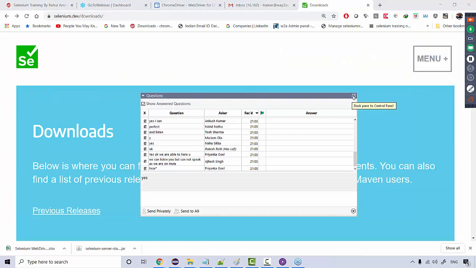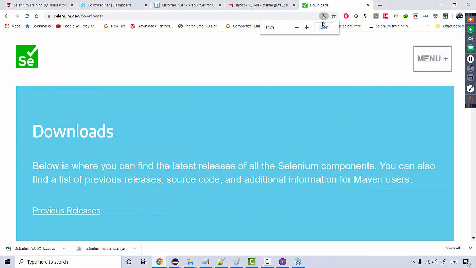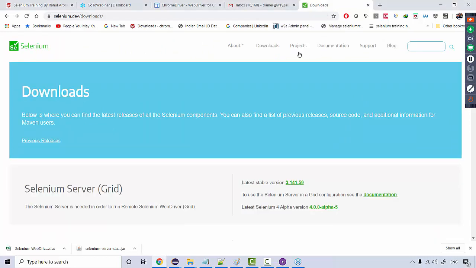So this is about the Java document, and then if you go over here, you're gonna find some good documentation as well. Just a moment. So this is about the project. This is the documentation part.